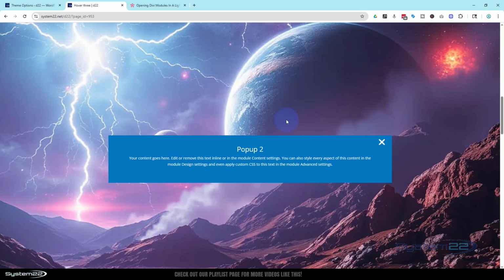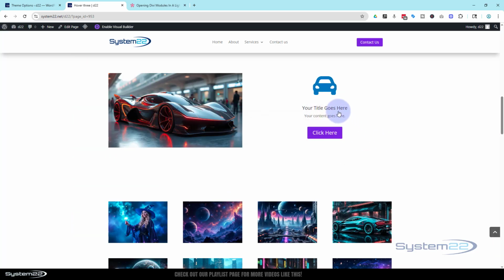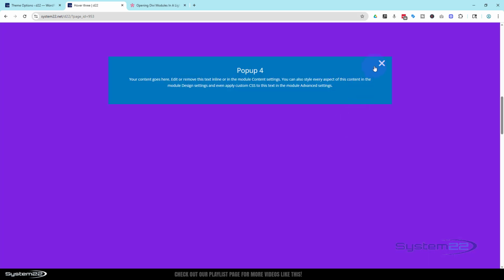Second one, again, full screen. It's all in the middle, etc. Same for 3. Same for 4. And it's lightning fast as well. 4 is not working. Did we do something wrong in 4? I'll have to check that in a minute.